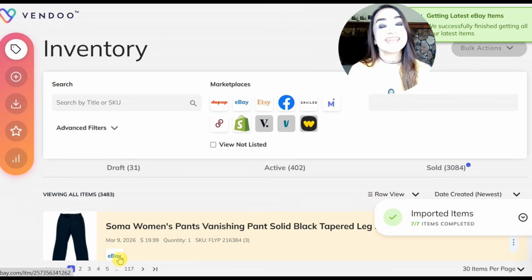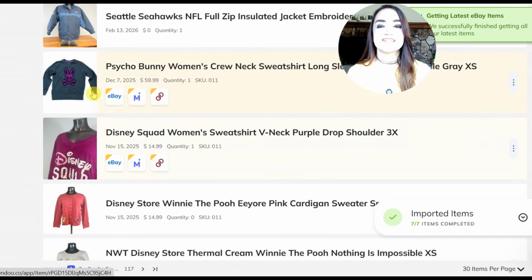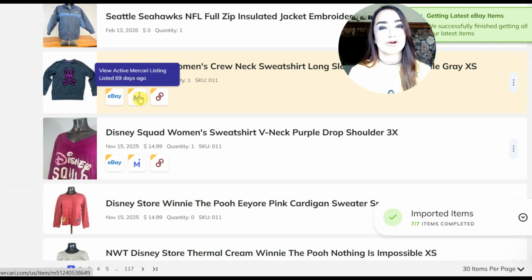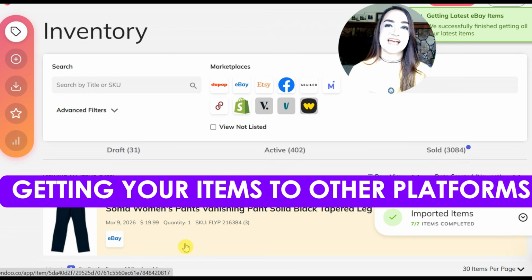So for example, this is one that I just imported. You're gonna notice because I imported it from eBay, it does have an eBay logo there. That signifies where that item is currently listed. If I scroll down here a little ways, you can see the difference. So for example, this Psycho Bunny sweatshirt I've got on eBay, Mercari, and Poshmark. At this point, your item is officially in your Vendoo inventory, but it's not yet listed to other platforms.